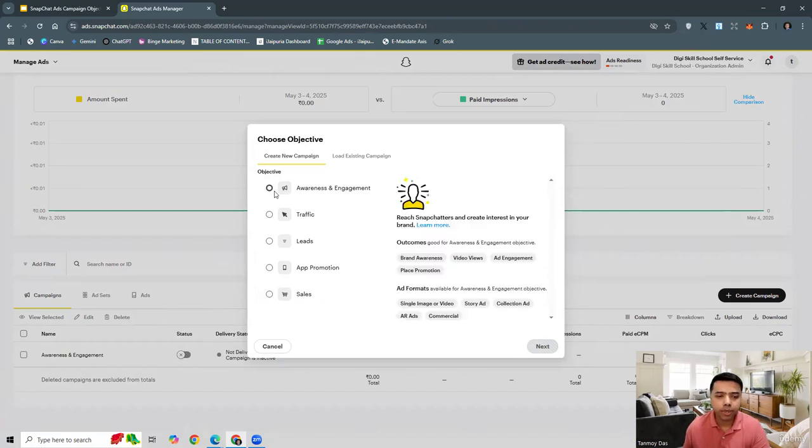The first one which you get to see here is awareness and engagement. This is going to be the objective which you're going to use when you're looking for brand awareness. You want to get user engagement. So this, as you can see, optimizes for brand awareness, video views, ad engagement, place promotion. It is really useful for new businesses who are just starting off right now, and what they're looking for is that more and more people should know about them.